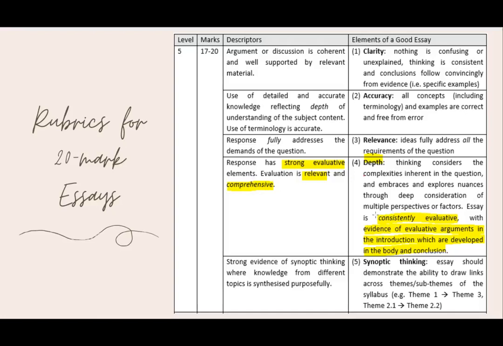This means that the evaluation cannot just come at the end of the essay, which is something that you do in econs. But in geography, it's different. In geography, the evaluation must be throughout the essay. That's why we say comprehensive evaluation or consistent evaluation. The evaluation must start in the introduction, where you outline your stand or the argument that you're going to make in your essay. Then these evaluative arguments would be developed in the body and the conclusion. So the body and conclusion will support the evaluative arguments that you make in the introduction.